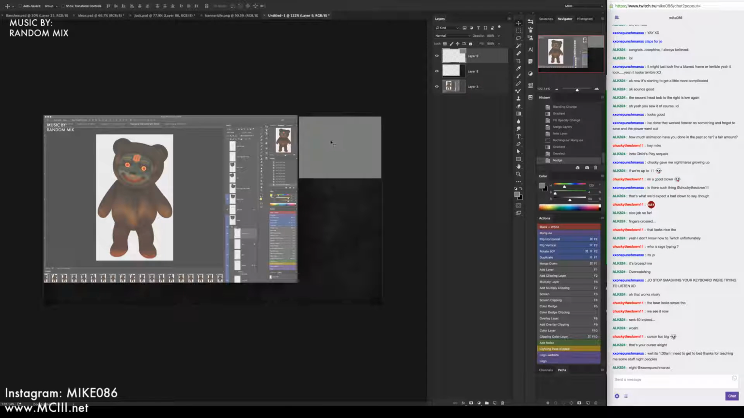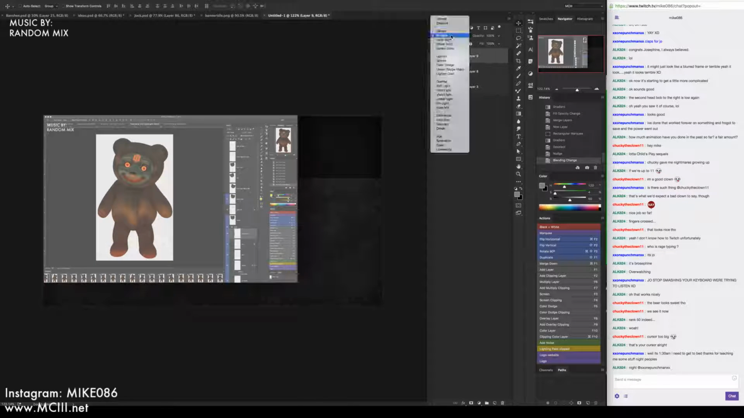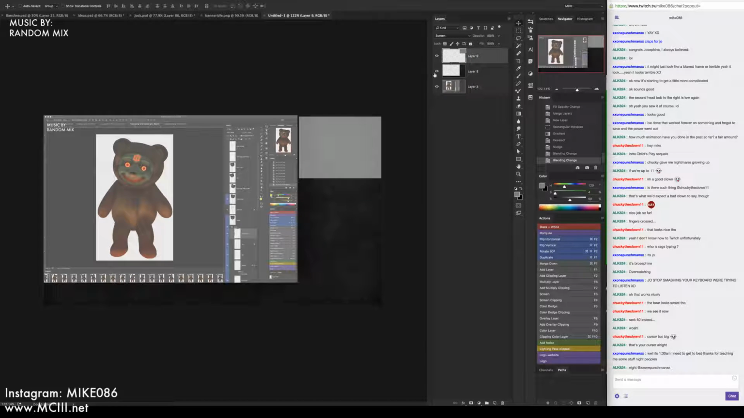So here's the dude. He's going to pop up right there. Let's see what happens if I just turn this to multiply. This is looking okay. Let's try screen. Too bright. Let's tone it down a bit. So I'm thinking we'll turn it to multiply, and we'll just tone it down a tiny bit to like 30% fill.